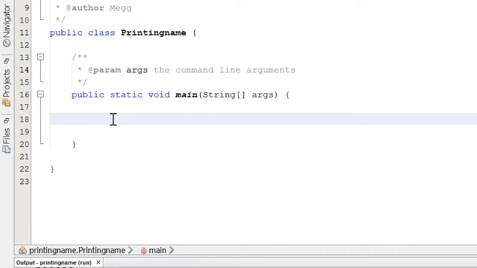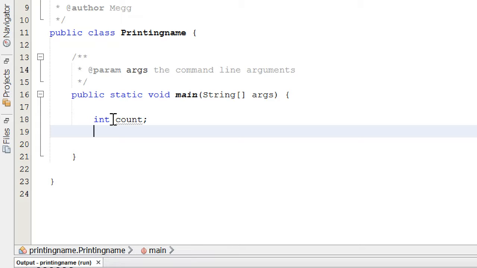In this tutorial, we're going to create a for loop that counts from 0 to 1 million. So before we get started on for loops, we first have to create a variable that we want to use inside of the for loop. So I'm going to create a new integer called count, and now we can get started with the for loop.